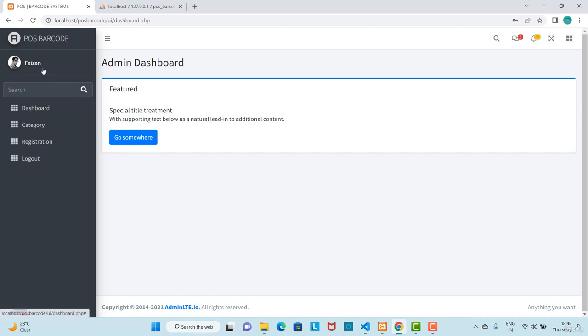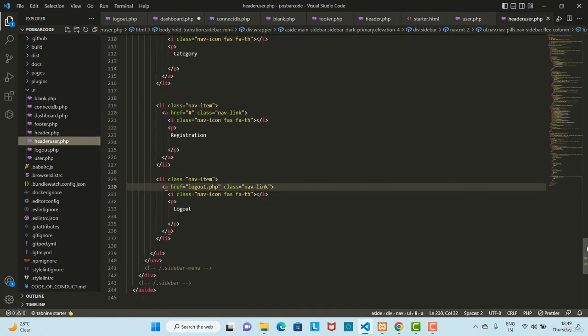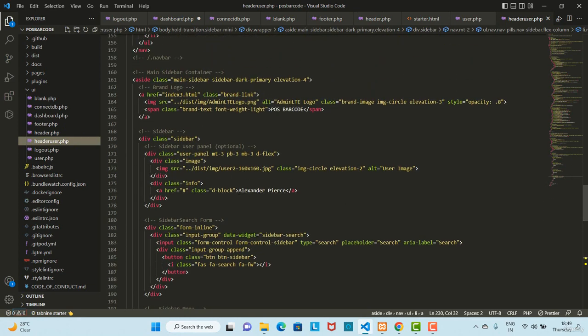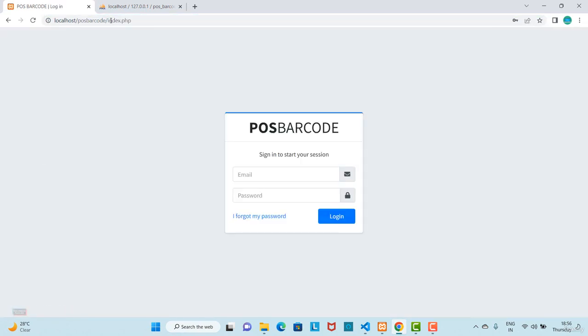If I log in as the user, we can see the username here. The same thing we need to do with header user.php. Let me copy this line, go into header user, go just above here, and paste here. Save. Now let's go back to our browser and log out. Let's try to log in using a user account, user@gmail.com, so it should show the username.